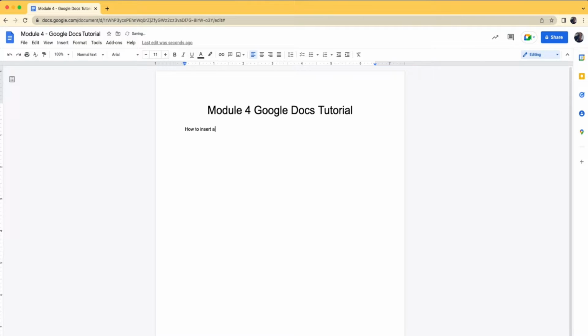Now let's talk about how to insert an image or photograph into your Google Doc. There are two ways that you can do this. The first way is to upload an image that you've downloaded from the internet. The second way is to use the embedded Google search.